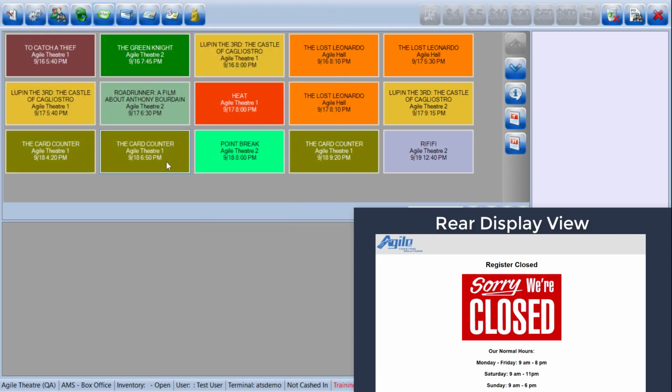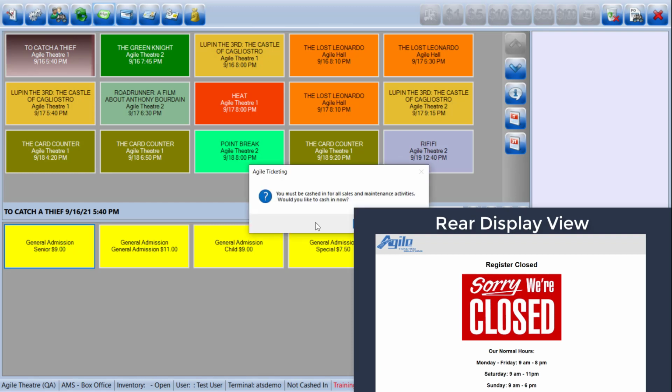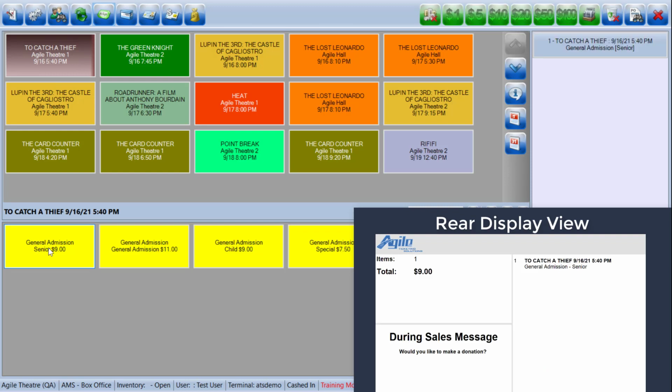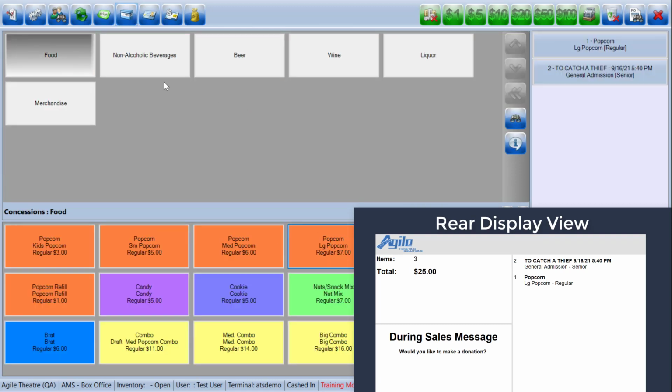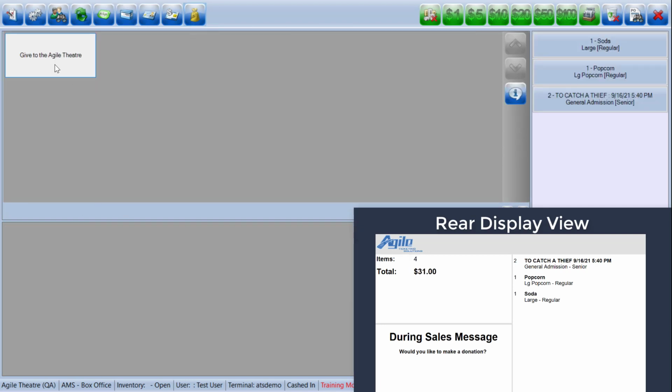Right now, I am cashed out, so my register shows as closed. I can cash in to be ready to take orders. I can add tickets. After I cash in, we'll go ahead and add some tickets. I'll add some concessions. And a donation.